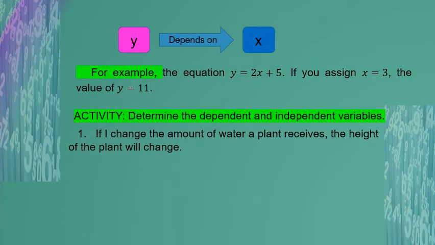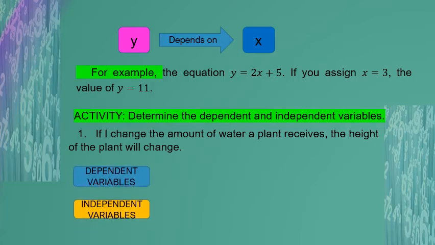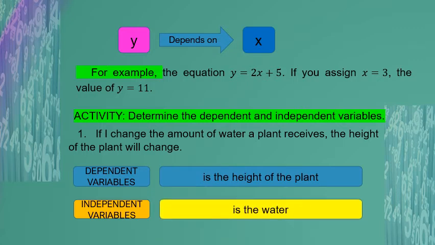Let's have the activity. Determine the dependent and independent variables. For number 1, if I change the amount of water a plant receives, the height of the plant will change. So let's consider dependent variables and independent variables. Let's go first for the dependent variable. The dependent variable here is the height of the plant. The independent variable is the water. As you can see, the independent variable is the water, because the dependent variable depends on the water, or the height of the plant depends on the water.